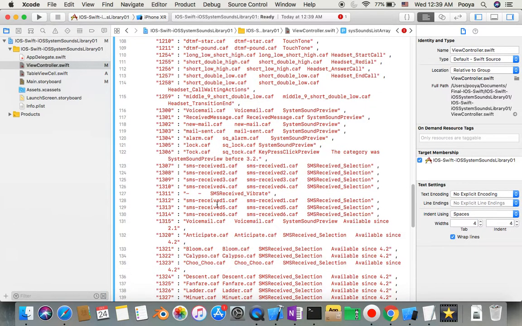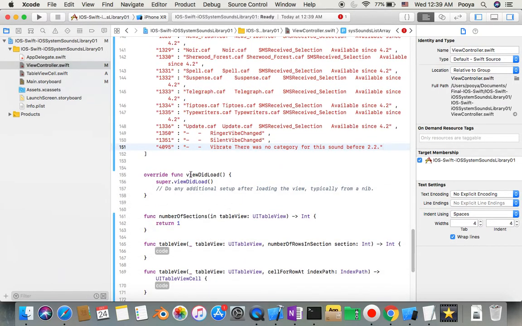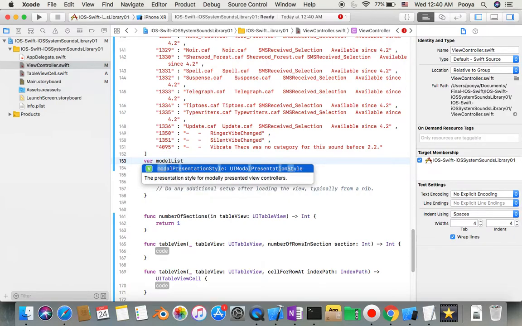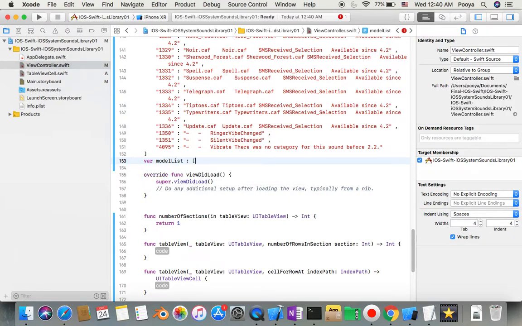So the rest of the job I'll do in viewDidLoad. Actually, I make another one here for my model. So I just say modelList from type of array of SysSoundList that I made on top.